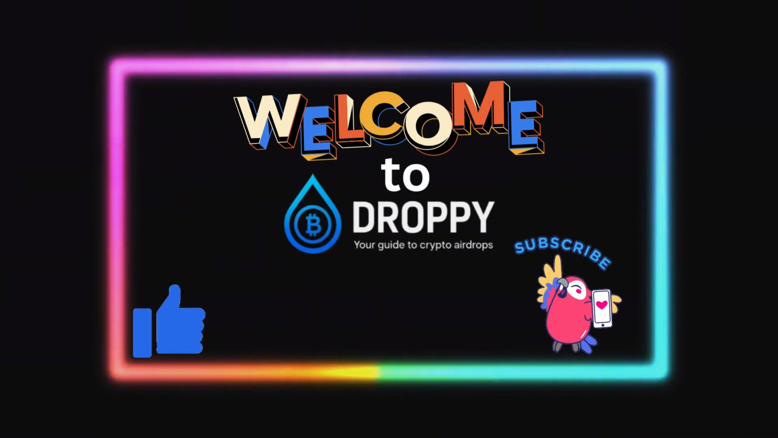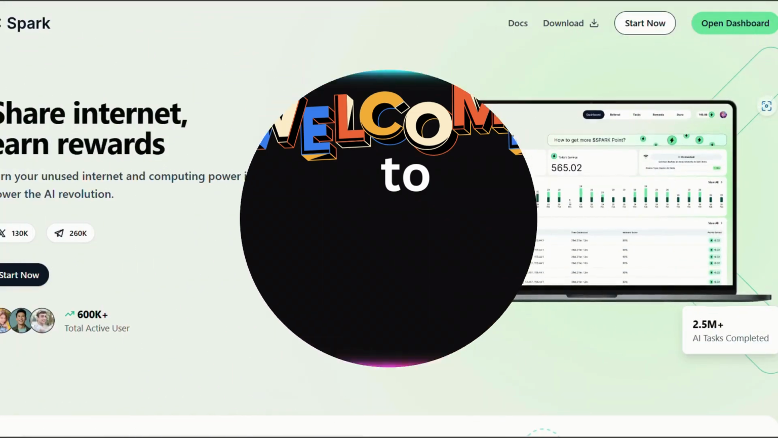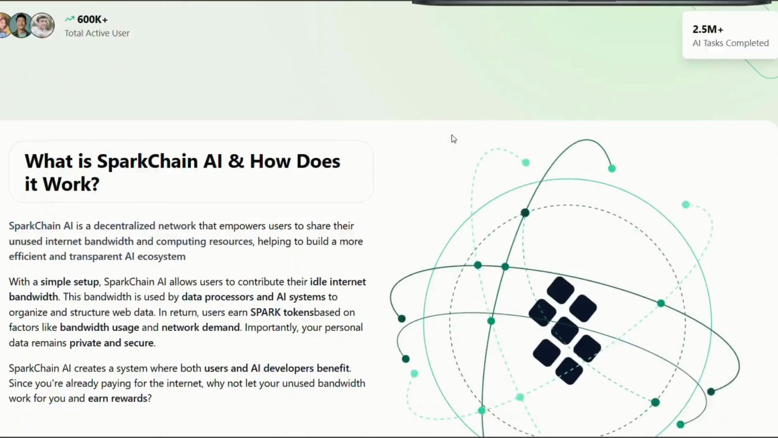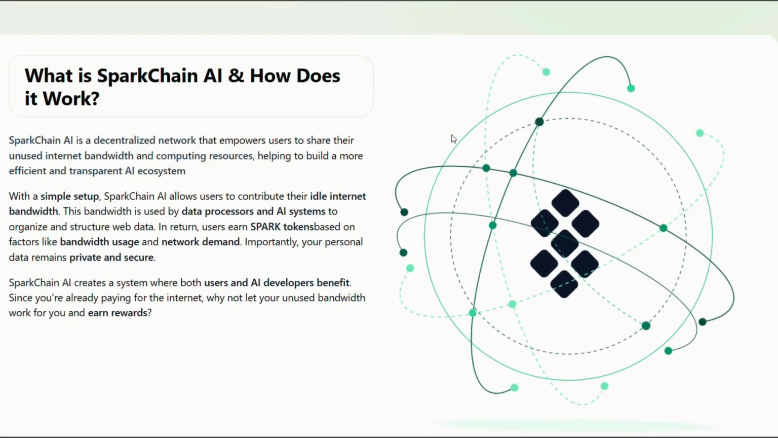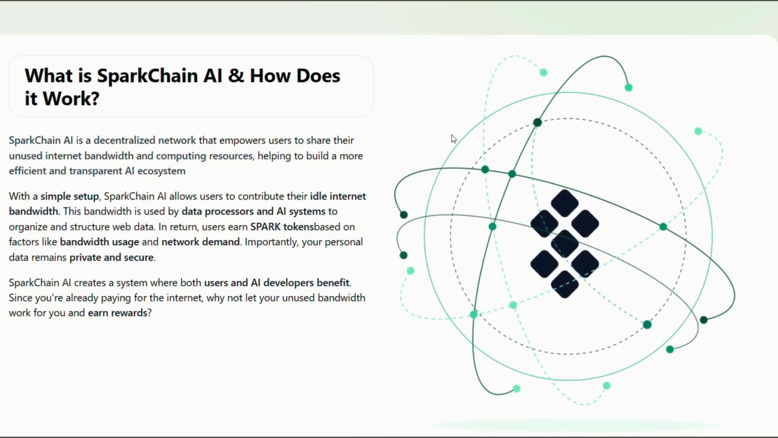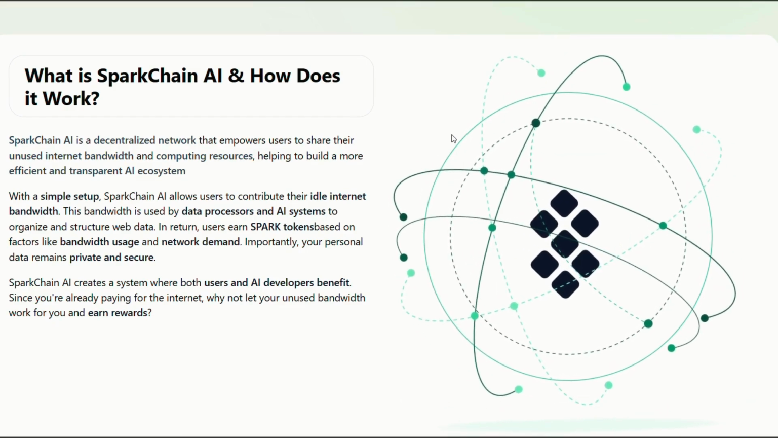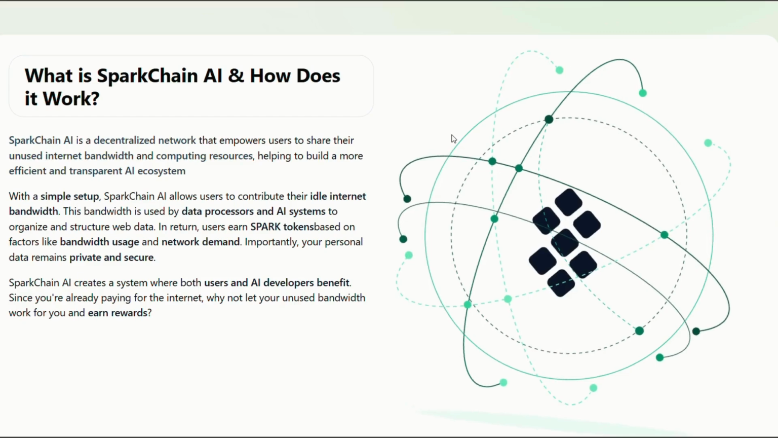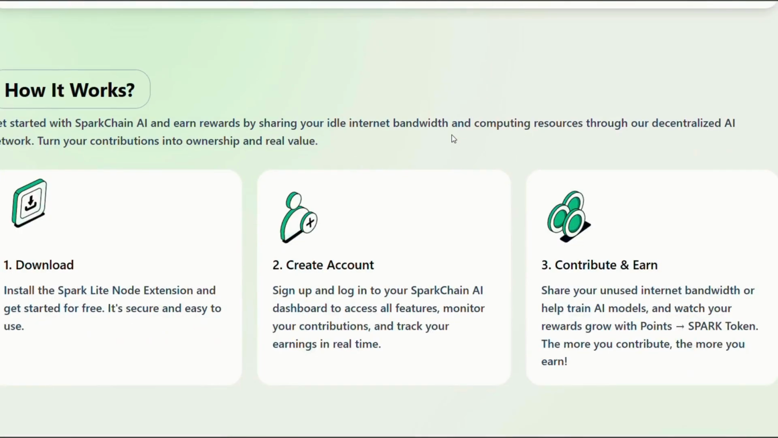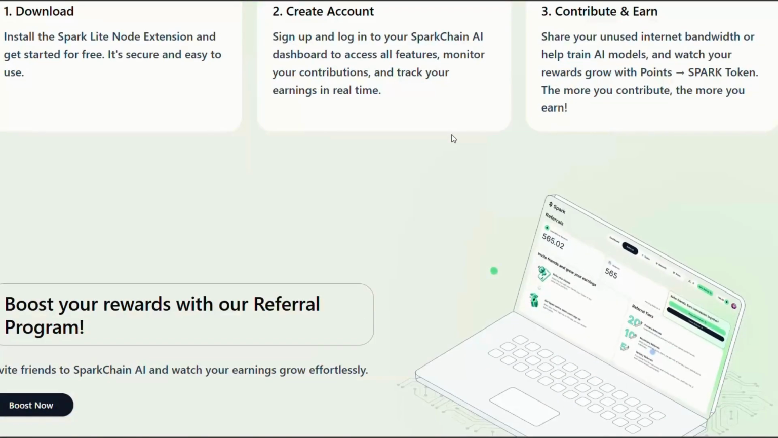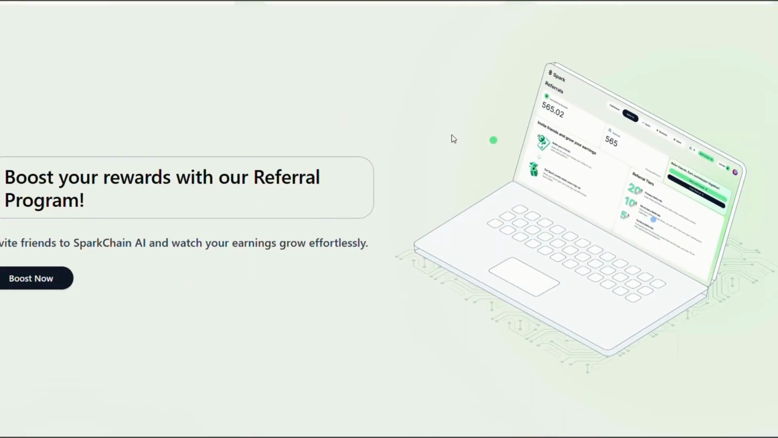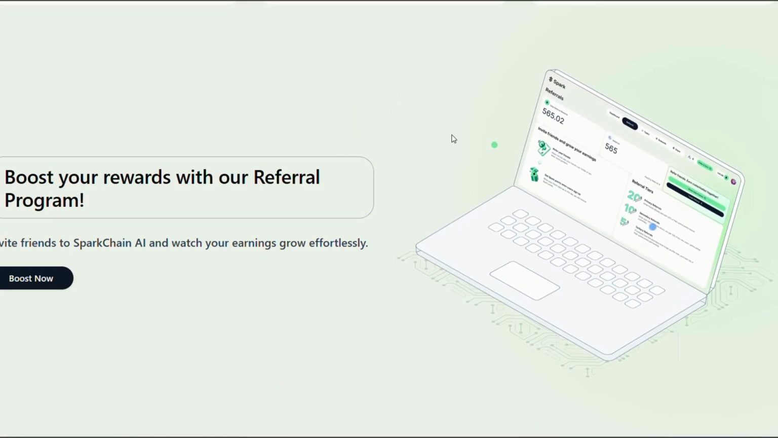Today we're breaking down SparkChain AI, a decentralized network that lets you earn by sharing your idle internet bandwidth and computing resources. It's like passive income, but powered by AI and Web3. Here's how it works. SparkChain allows you to contribute your unused bandwidth or help train AI models. That data fuels a decentralized AI ecosystem, and in return, you earn rewards in Spark tokens. Your contributions stay private and secure, but still deliver real value. You're already paying for the internet, why not let it work for you?